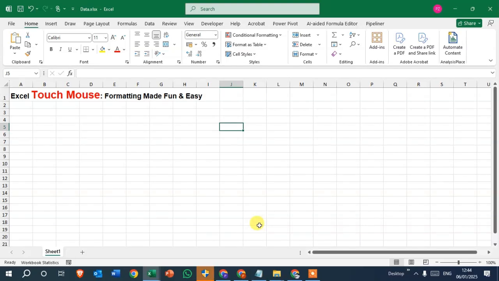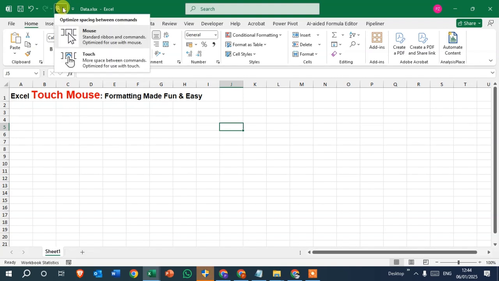Hello everyone, in this video we will learn how to use touch mouse mode in Excel. So let's start. This is my Excel and you can see here on the quick access toolbar the touch mode icon showing. Just click on this drop-down arrow and you can see the option to optimize spacing between the commands. There are two modes here, the mouse mode and touch mode.